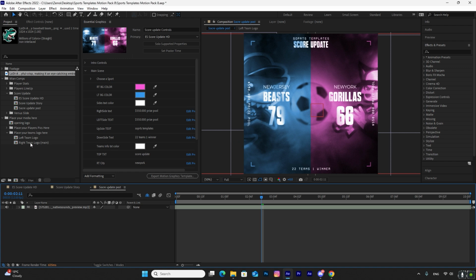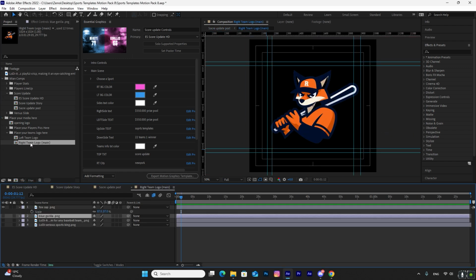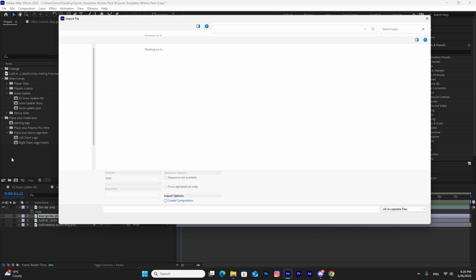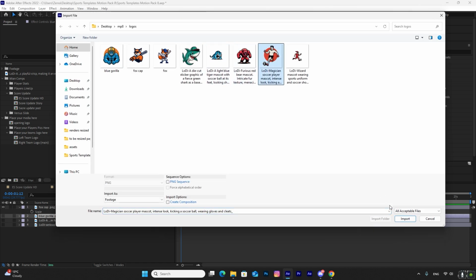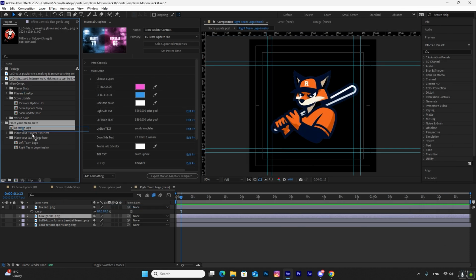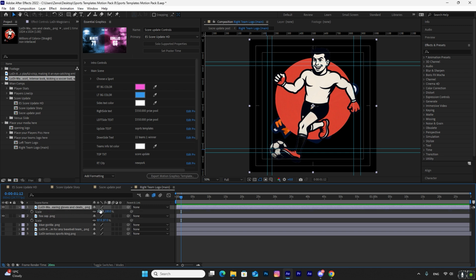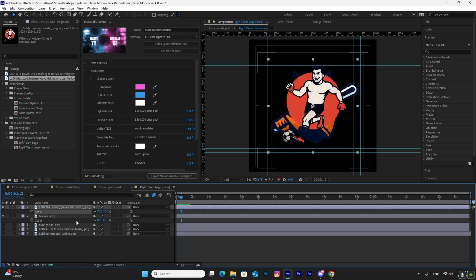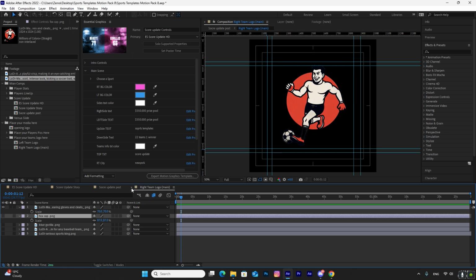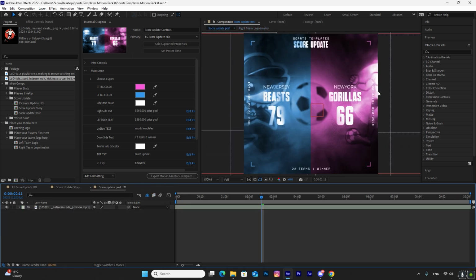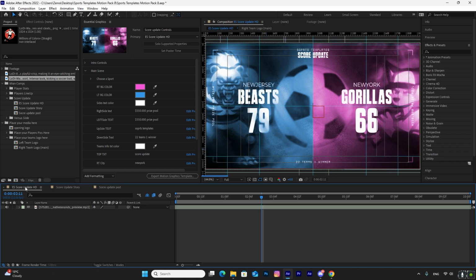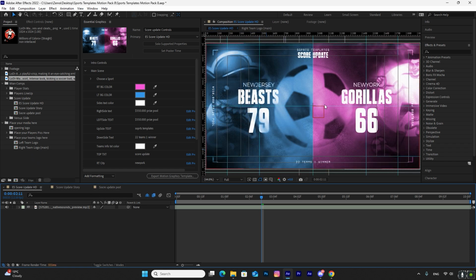I'm gonna edit the right logo, go here, import a new logo, maybe this soccer player, put it on top of the layer, press S, scale it down, and then choose this layer and hide it. So we have here the soccer player. Let's go to the HD. So now we have changed the logos.